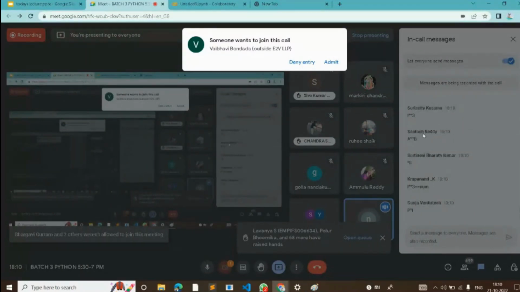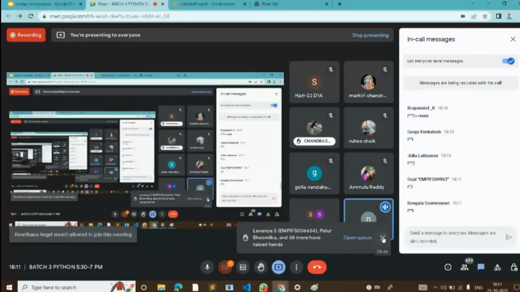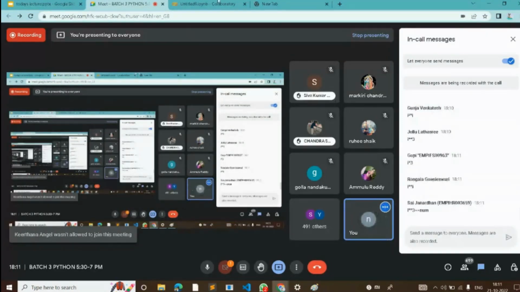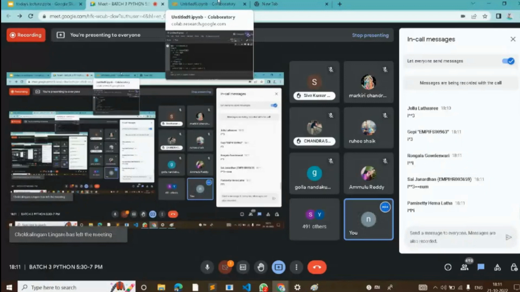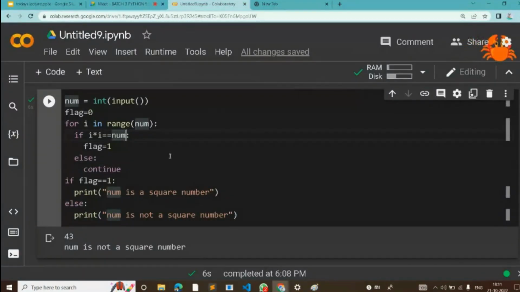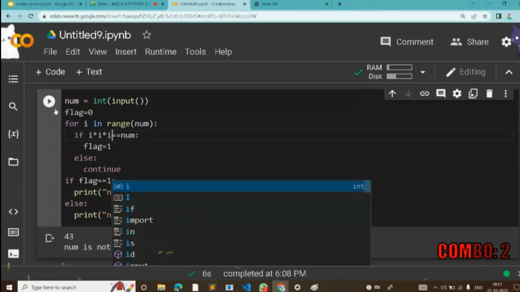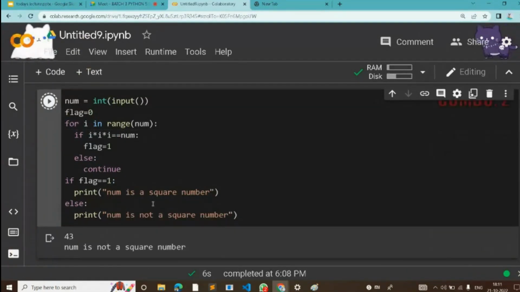Jaya Surya, you are right. Srusti Kusuma, you are right. Krupa Anand K, you are right. Jolu Lathasri, you are right. So we have to write i star star 3, so we can get the output for the cube. Okay. Let me check once.